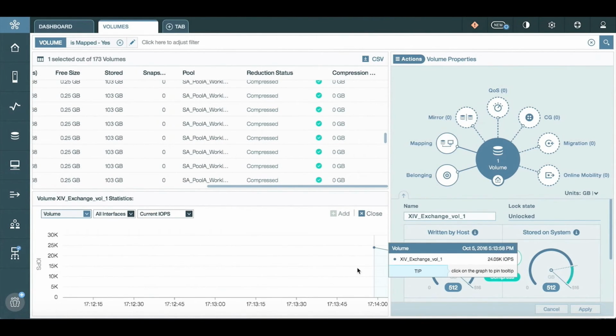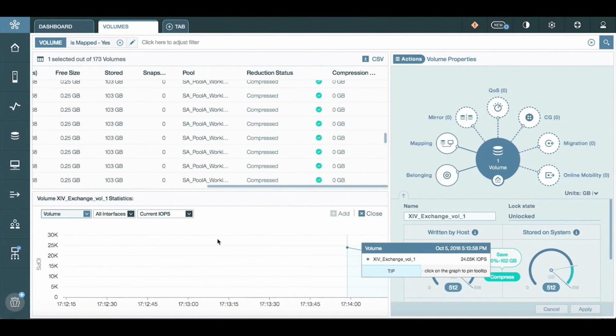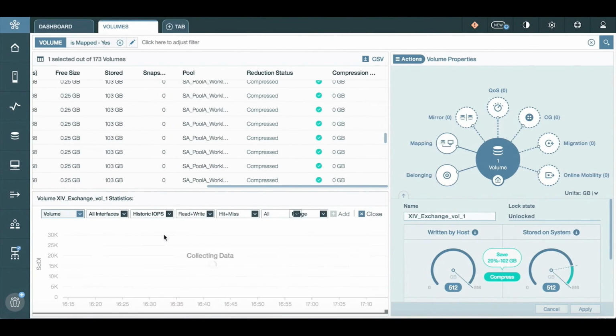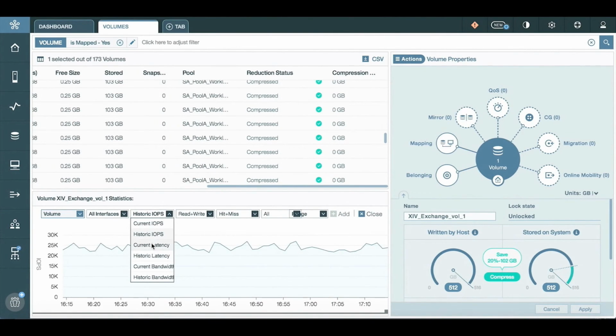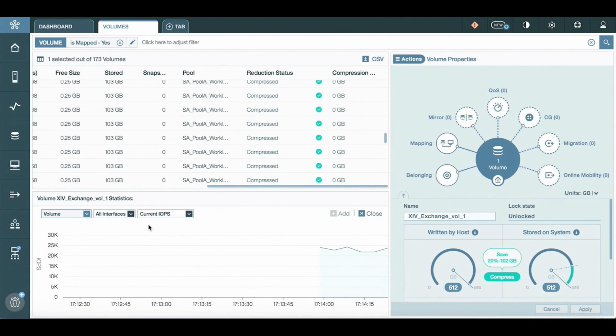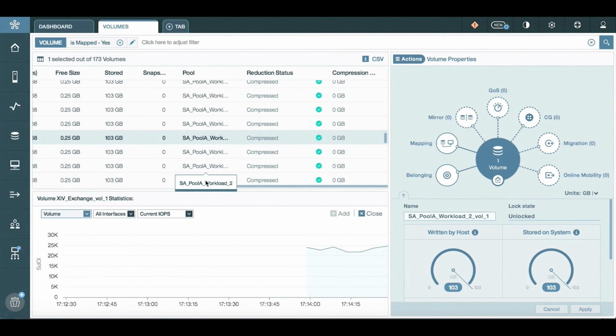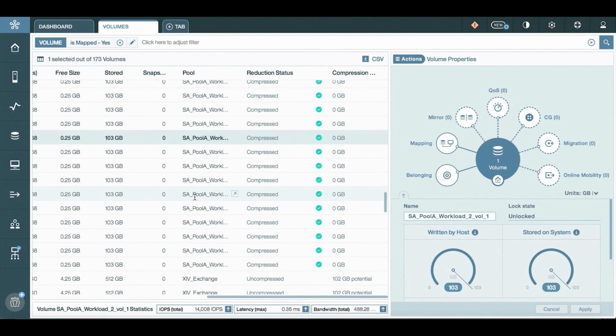After a few seconds, you'll see that it starts showing a live version of the current IOPS. It's also hot, like you saw earlier, so that I can go to different points. I can also go to historic IOPS over the last year. I can bring up reads, writes, hits, or misses. I can bring up bandwidth as well as latencies. Meanwhile, I can also change this.